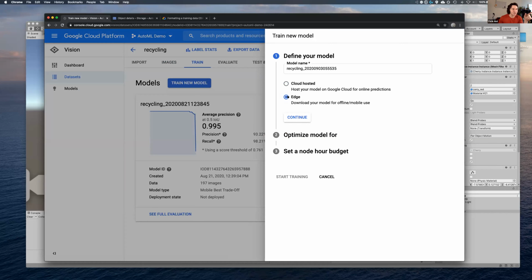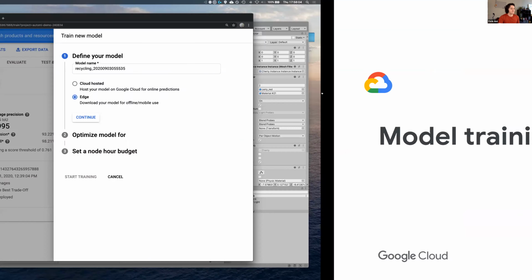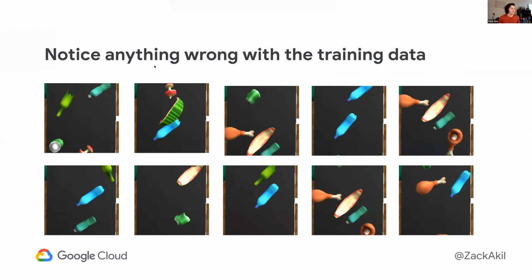Or I can click Edge Model. And this is where things get super cool. So I'm able to train a model that's going to be downloadable and run in, say, on-premise applications, or run on the edge, or run on Arduinos or Android phones. And in fact, that's exactly what I did.